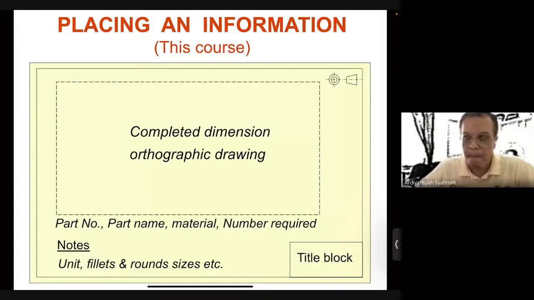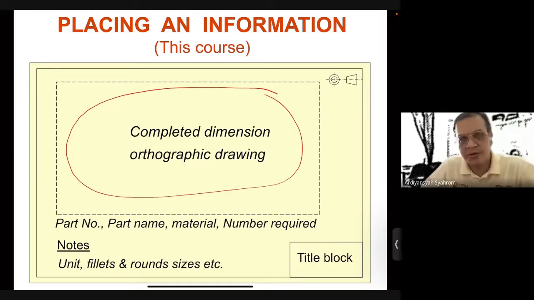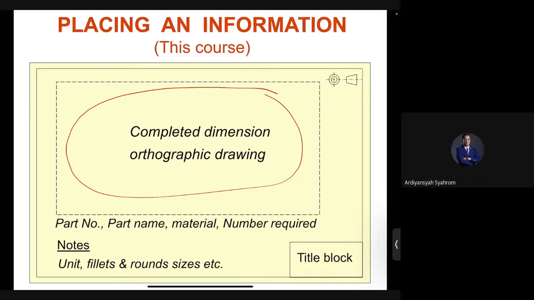Okay, placing the completed drawing information in the center here. You can check, you have a template in the CAD system later. That is part numbers, part name, material, number required, load, unit, finish, size, and etc. That is a template. There is a detail, you can check later. Example.